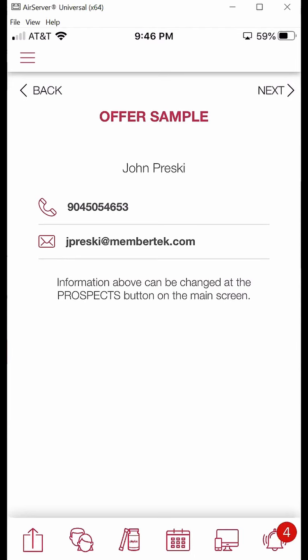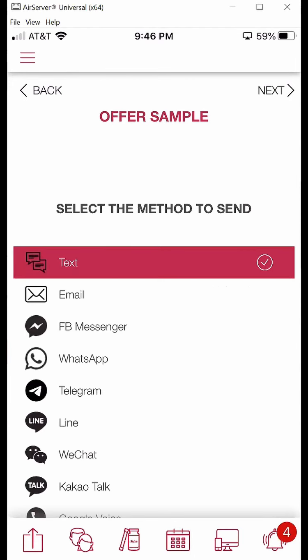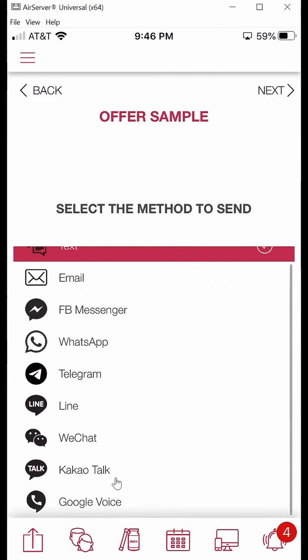So let's go ahead and hit the next button. And this is where you can decide how you want to send the offer or how you want to send that message with that video. And as you can see, I have all of the chat apps that we support loaded. The app is smart in that it knows which apps you have loaded. So obviously you most likely do not have all these loaded, so it's only going to show you what you have.